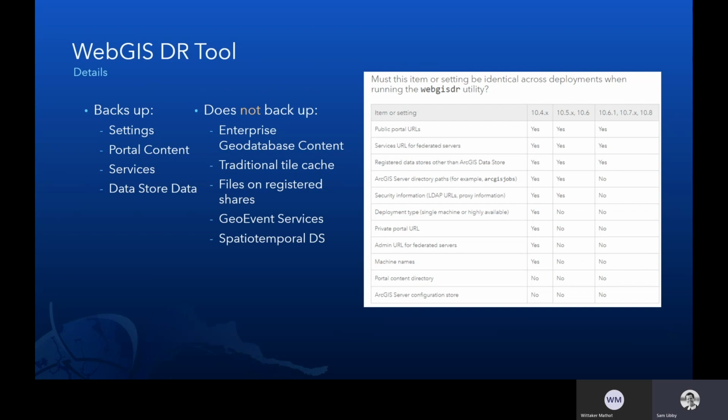The traditional tile cache services like a map service cache or an image service cache, because of size, are also not brought along. Those can be copied manually after the fact. Any registered data on file shares, as well as geo-event services or the spatiotemporal data store, are also not provided as parts of this backup. And there are individual methods for those individual components. We see that the vast majority of users are pretty well served by this kind of scenario.